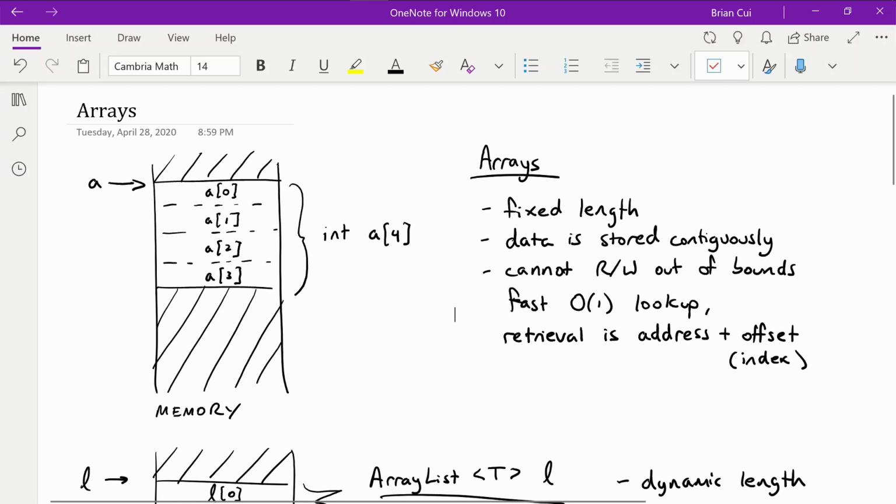A significant advantage to using primitive arrays is very fast lookup. To compute the memory address of a particular index within the array, all Java has to do is figure out what the underlying memory address of the array is, and then multiply the index we're looking for by the size of the items being stored.